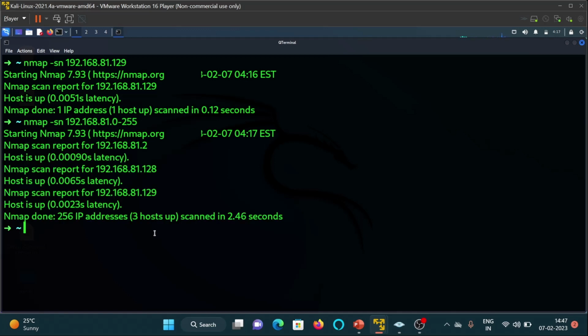Here we see that three hosts are up. The first is 192.168.81.2, the IP address of my Windows machine. The Nmap scan report for 192.168.81.128 is the IP address of my Kali machine, and the last is the IP address of my Metasploitable 2. This way you can set a range of IP addresses and check which systems in the range are live or not.